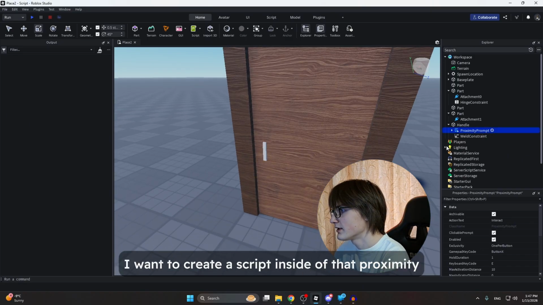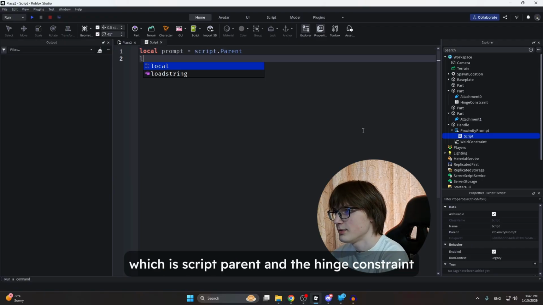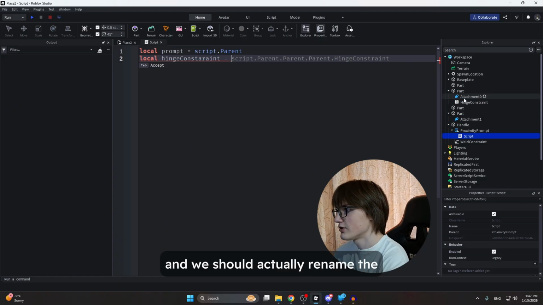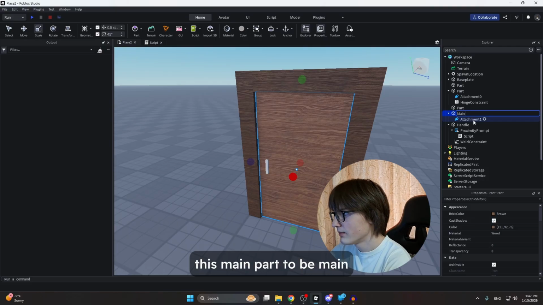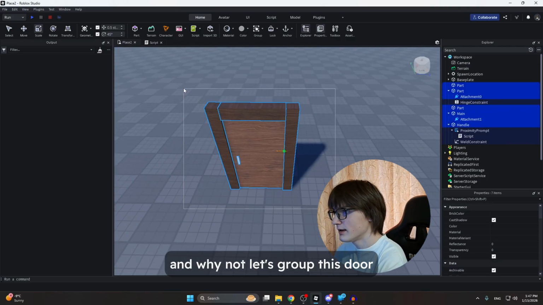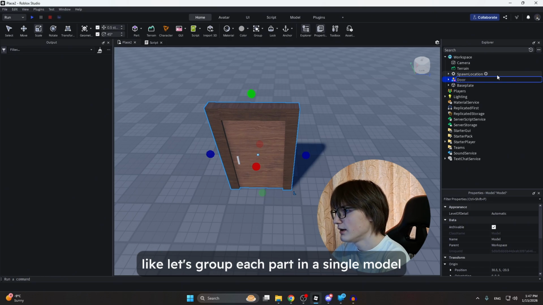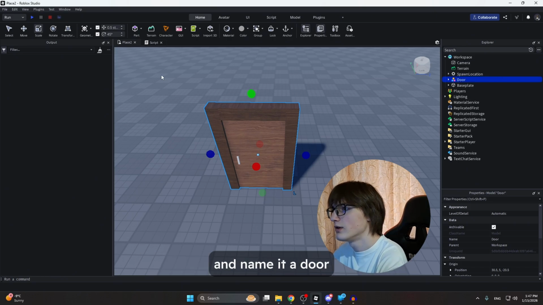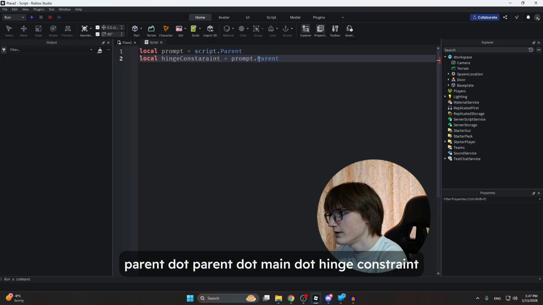And now I want to create a script inside of that proximity prompt where I will get the prompt itself, which is script.Parent, and the hinge constraint. And we should actually rename this main part to be main. And why not, let's group each part of this door in a single model and name it door. So now hinge constraint equals prompt.Parent.main.HingeConstraint.